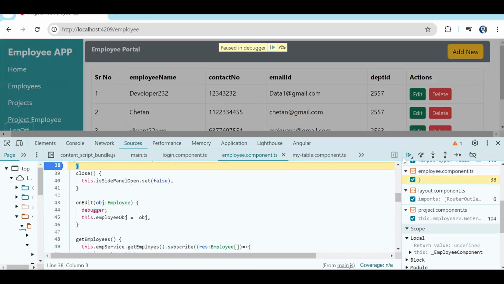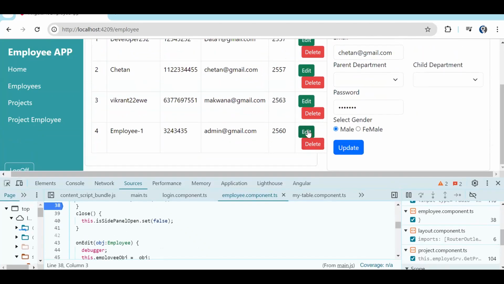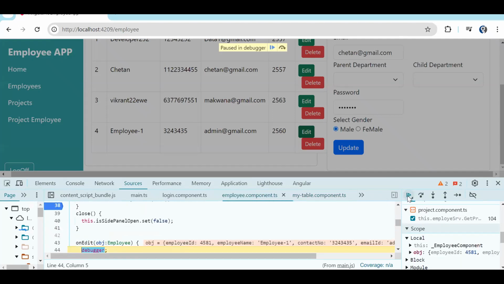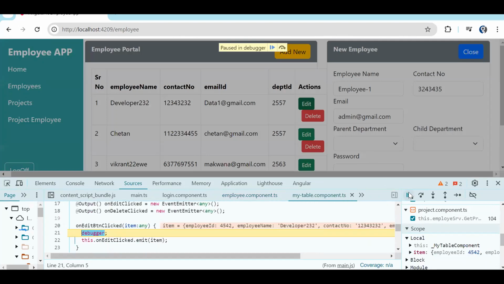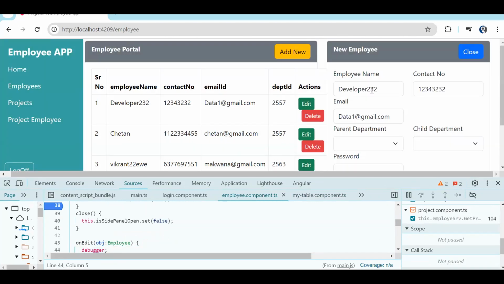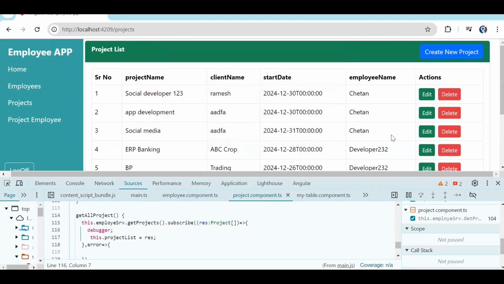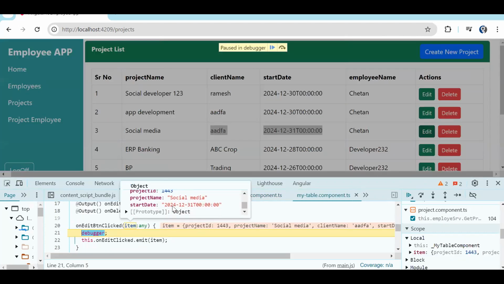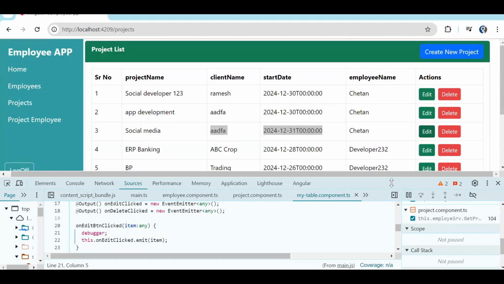Okay, but that form is not visible. So see, again, let's see. If I click on employee one, we got the employee one data. Continue, that data we got in the parent component, and that data is visible over here. Developer, see, right? Let's go to project and check the same thing again. If I click on social media project on click of edit, see, I got the project data, and that data I'm emitting. We didn't add the debugger.